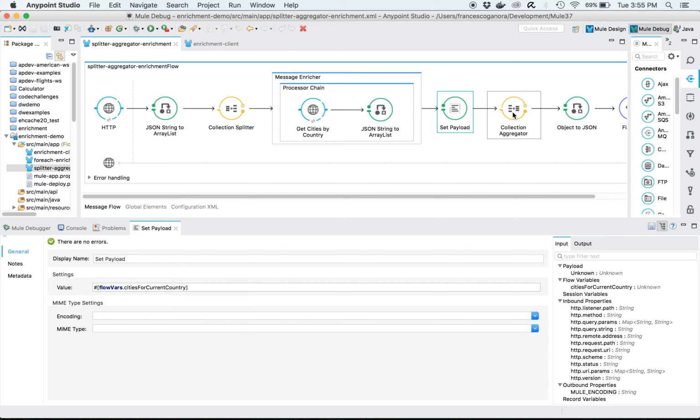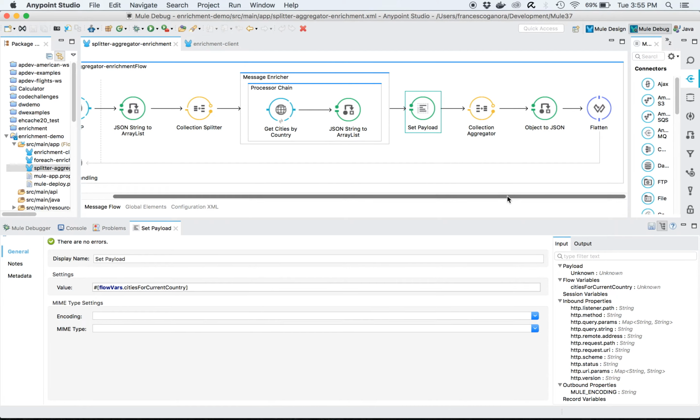So we'll have different threads, as we said, depending on the number of countries in the inbound array. After each thread is done, they synchronize here in the collection aggregator, and that will generate a collection of all the output payloads from each thread. So each output payload will be a collection, so we'll have a collection of collections.